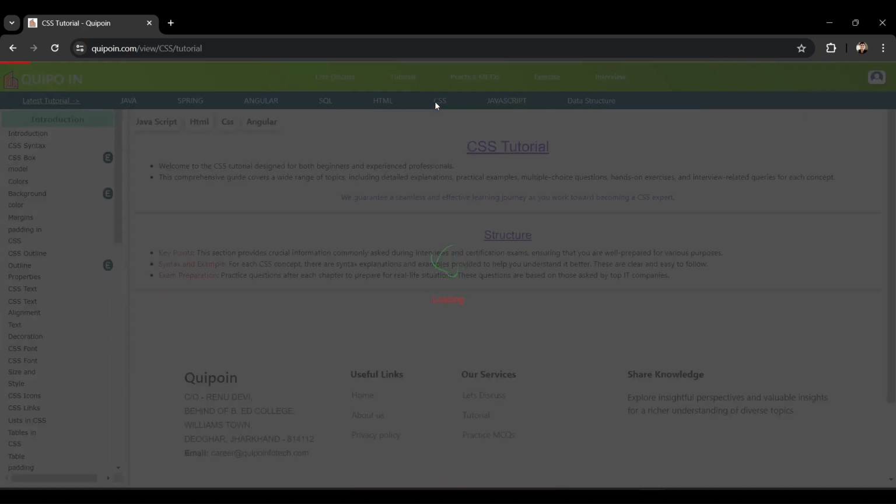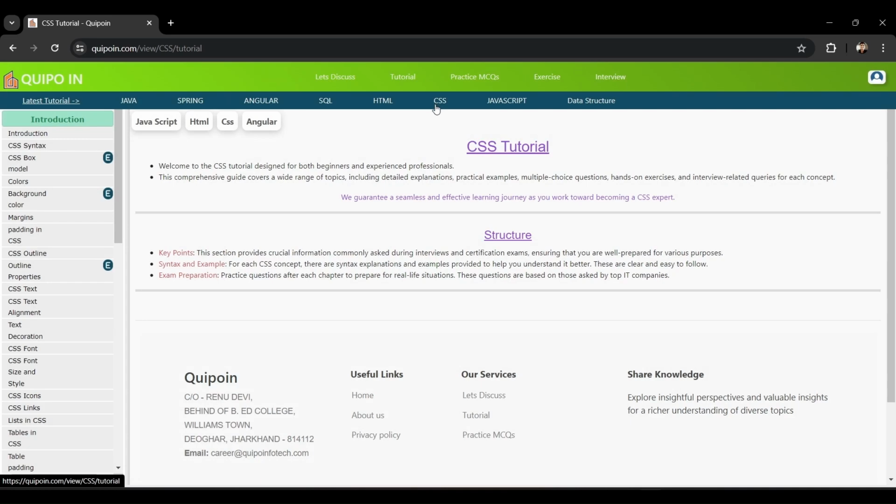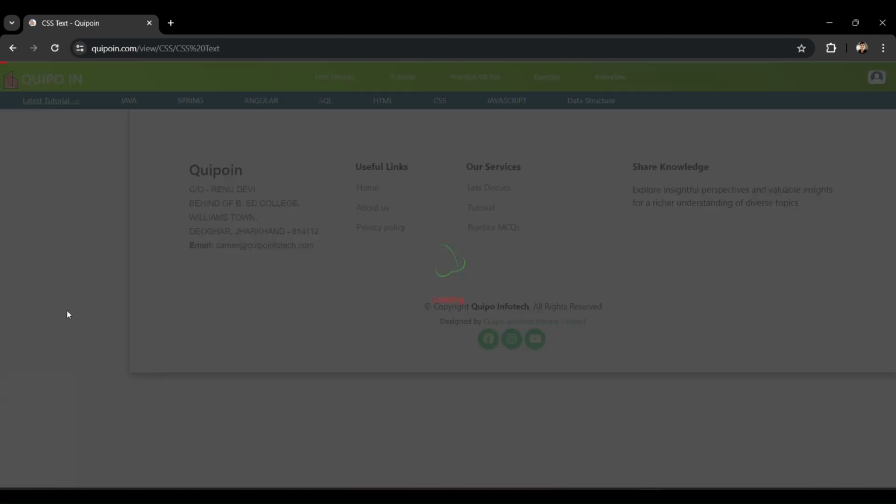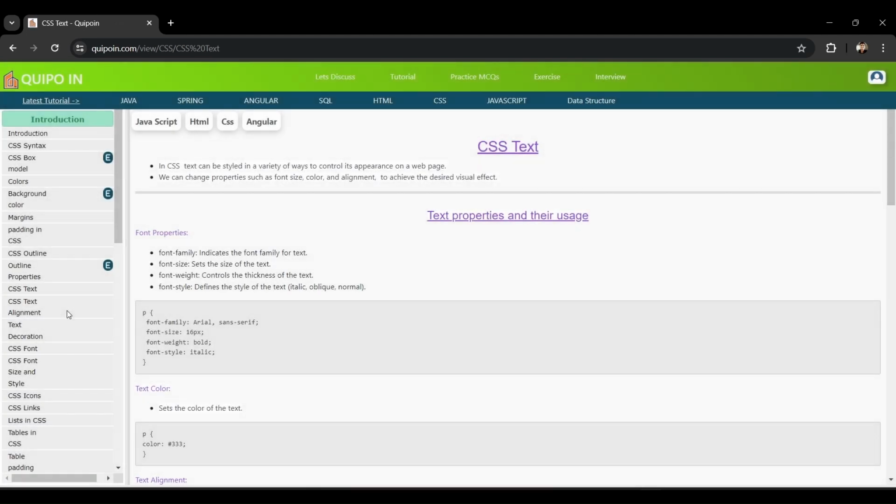So in the last video in the CSS series we saw the color and background color. We learned about what the different types of code are that we use to provide color and background color. We learned about hex, RGB, HSL and HSLA.